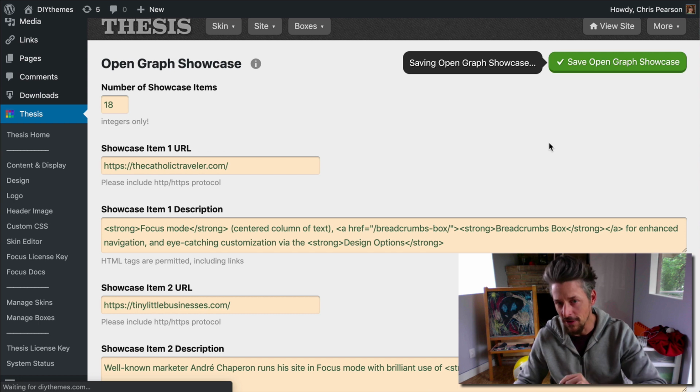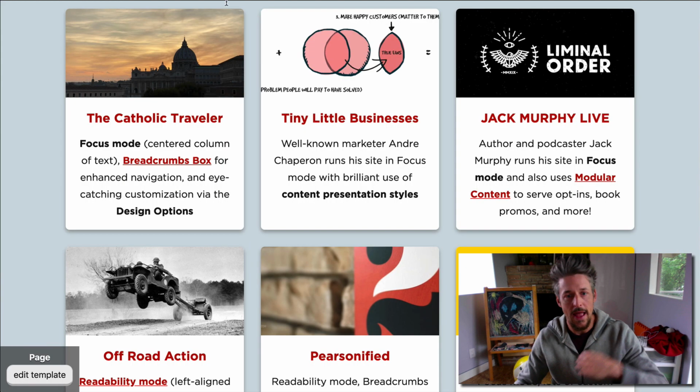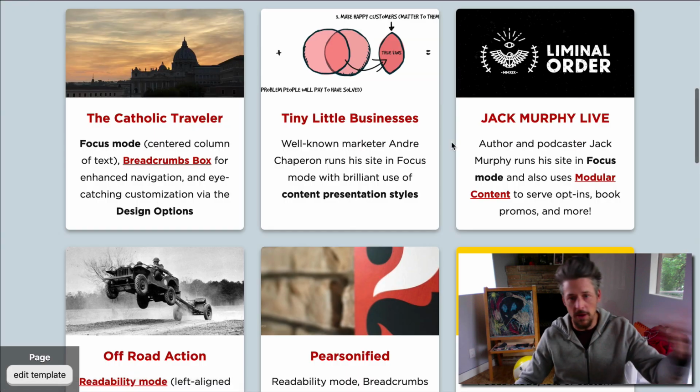I'll explain in a second why this is so cool. So it's still saving. It takes a little bit of time to fetch that Open Graph data. There it is. We now have our data. So that's all it took to get the data. Now we can serve it to millions of people.